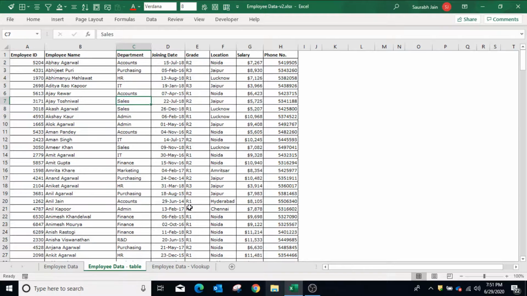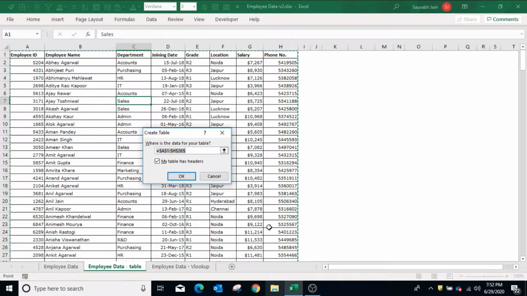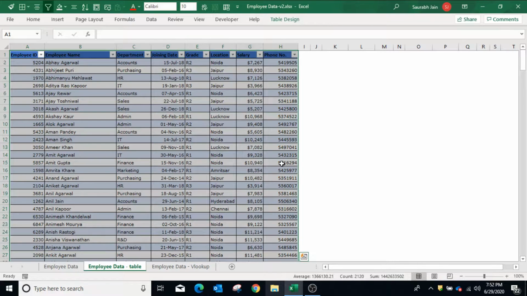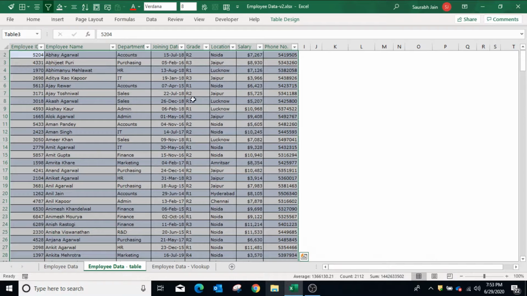Second option is, select any cell in the table, go to the Insert menu option and under the Tables group click on the Table option. Again, the data is automatically selected, which is visible in the Create Table box. The data already has headers and therefore we will keep the checkbox selected. Click OK. The data is converted into a table. The header of the table is showing filter drop-down options. Go to the name box and if you select the table name, the table data will be selected.